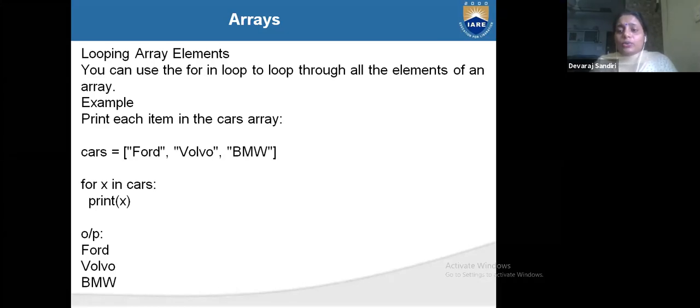Next step: our programs depend only on arrays, lists and the for loop, so I am revising this. Looping of array elements: you can use the for loop to loop through all the elements of an array. Print each item of cars. Then you have to write a for loop. Already you know the for loop.